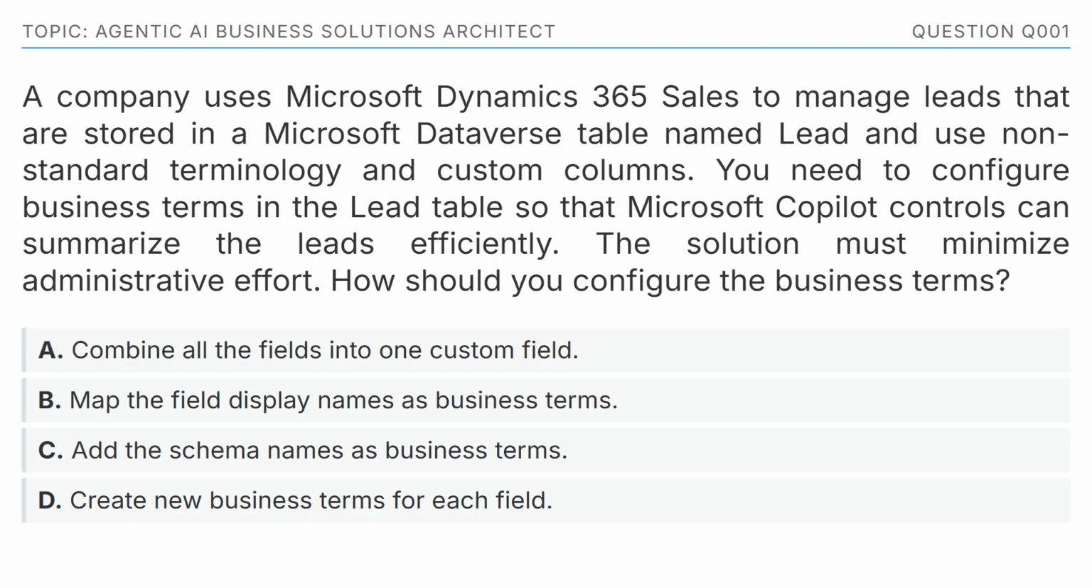The options are: Option A, combine all the fields into one custom field. Option B, map the field display names as business terms. Option C, add the schema names as business terms. Option D, create new business terms for each field.